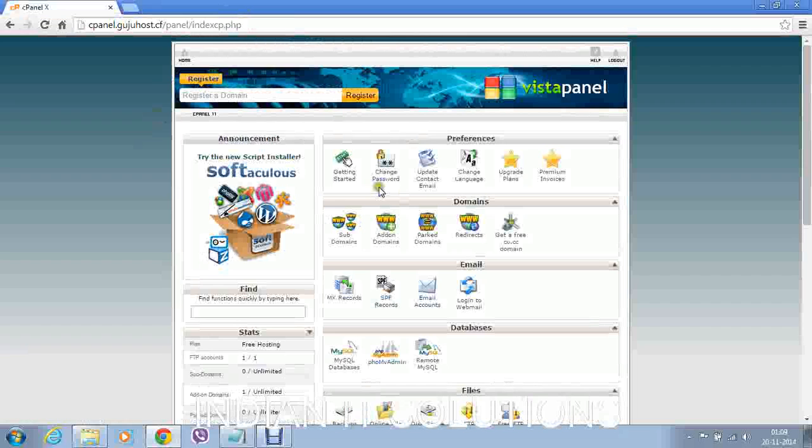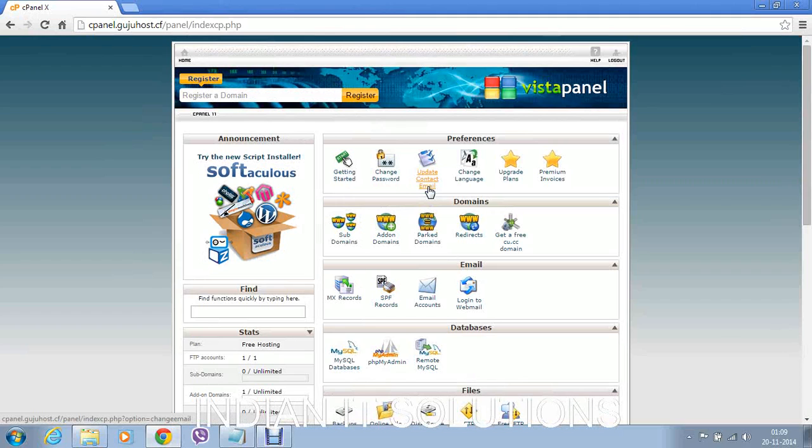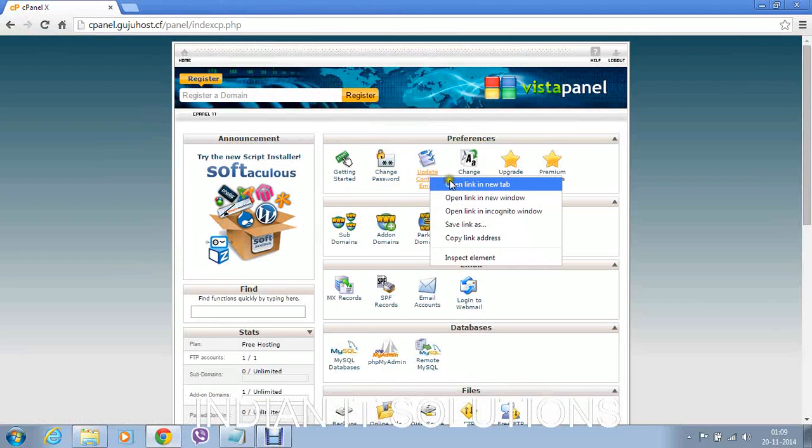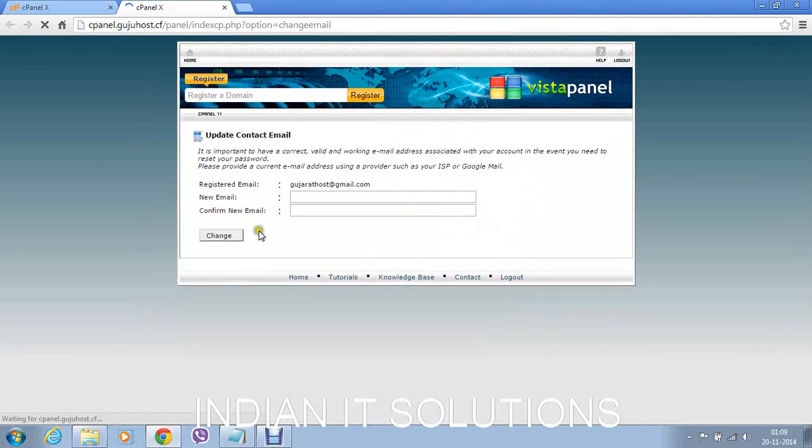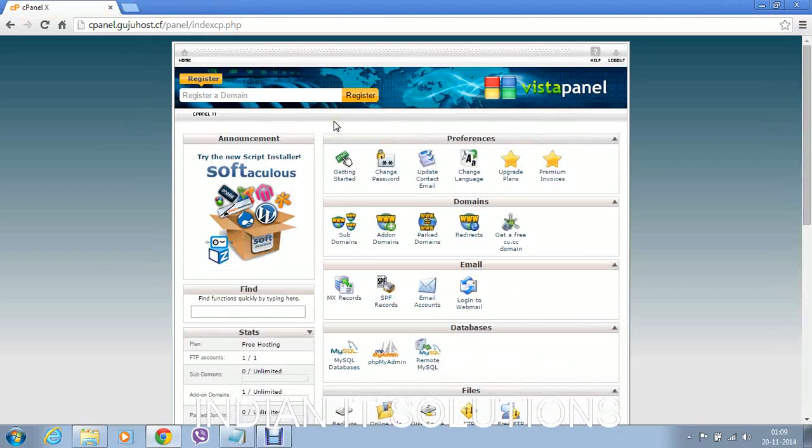Now the second thing which is given is change password. Change password is just changing the password of the control panel as well as the FTP accounts. And then it's showing update contact email. So if you had registered with a different email and you want to update a new email ID, simply go here and add a different email you want. Let me show you. So here it is. There you can add an email, then you can confirm the email. Once you change the information, it will send you the details of the changed email.